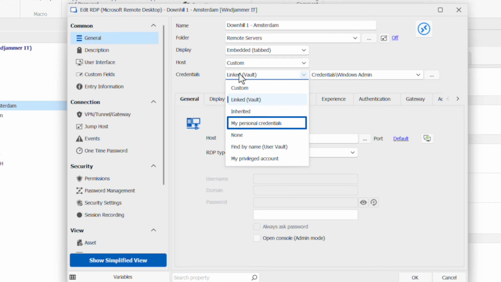You can also select the My Personal Credentials, which is what we did earlier, and this would plug in Maurice's personal credentials. You can select None, which means that no credential will be provided through this session. You can also select Find by Name User Vault, which will search the user's user vault for the entry that they would like to run to open up this session. And then finally, there's the My Privileged Account, which is very similar to the My Personal Credential, and that can be set individually by user.